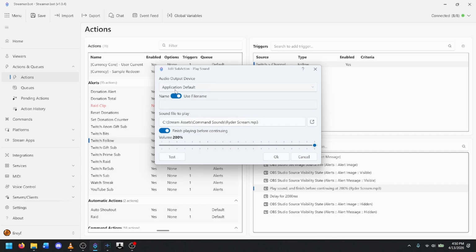So you're going to say, okay, output device application default. Again, you're probably not going to have to change this if you just want it to play in your stream. You can give it a name, but you don't have to. Right now I have it turned to use file name, so that's just what it uses. If I turn that off, I can give it a specific name. Again, that's entirely up to you. Then you find your audio source. So this is my Rider Scream.